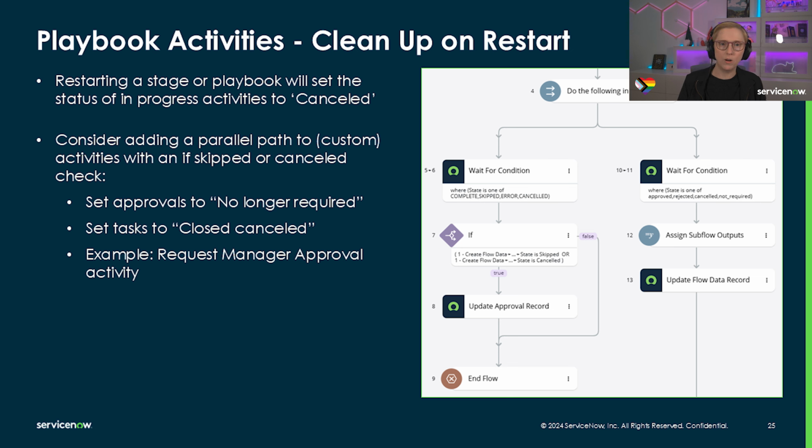We created a parallel path with two wait-for conditions. In the first, on the right, we wait for the approval record to be approved, rejected, canceled, or set to no longer required, which in turn leads to the activity to complete. On the second path, on the left, we wait for the activity to be updated from the outside, for example, being canceled from a stage or playbook restart. In that case, the pending approval record will be updated to no longer required.